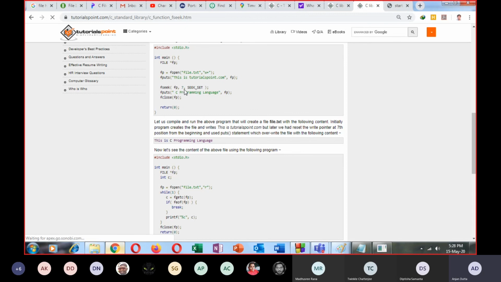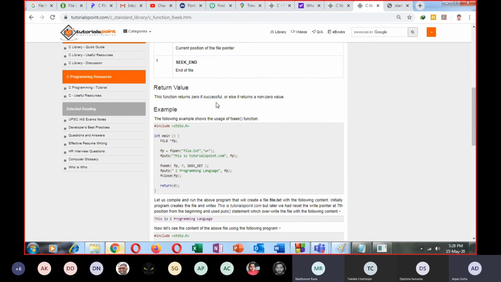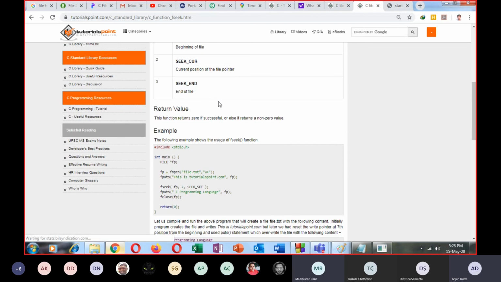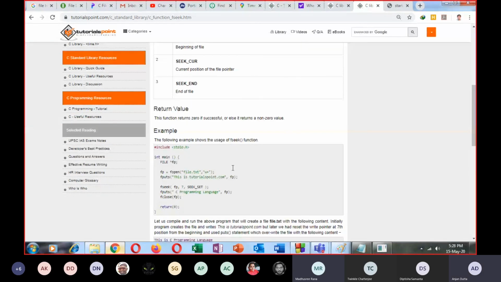Fseek fp. Sir, what is that SEEK_SET inside fseek? Beginning of a file. Beginning of the file. Okay. Yes.